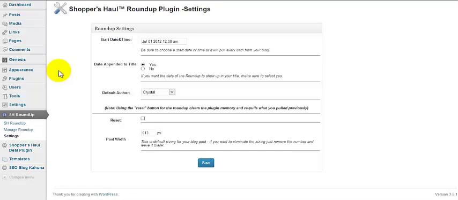pulls from, your author, your post width, and a couple of other options. Now, you will see I have my set to go back to July 1st, 2012. This is something that you may want to change. Be sure that you put something in here.